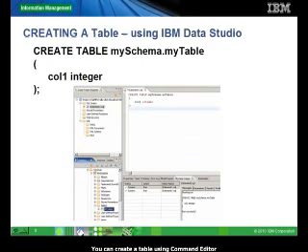You can create a table using the command editor within the DB2 database management system or using the IBM Data Studio tool. This slide shows a snapshot of Data Studio.